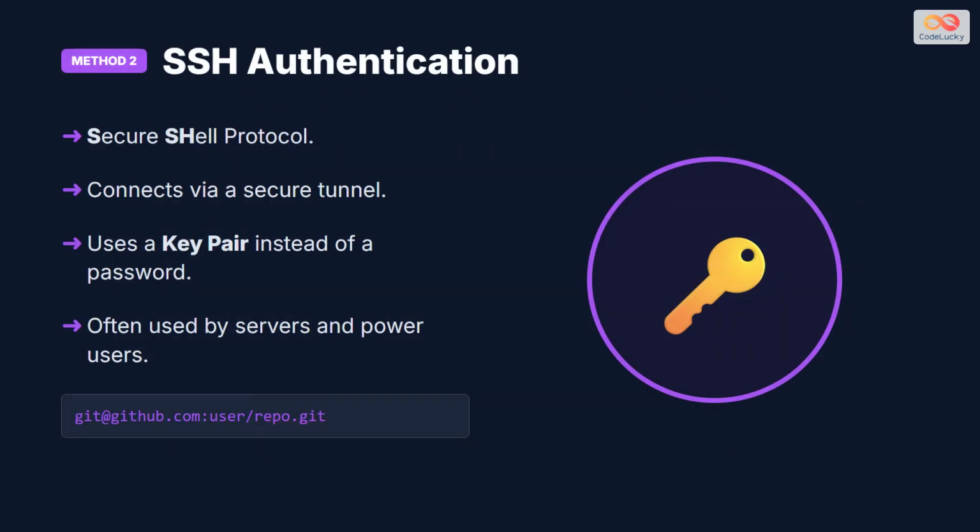Now let's talk about method number 2, SSH, or Secure Shell. This is a network protocol used widely by system administrators to manage servers securely. When you use SSH with Git, you aren't using a username and password at all. Instead, you are establishing a permanent secure tunnel between your computer and the server.